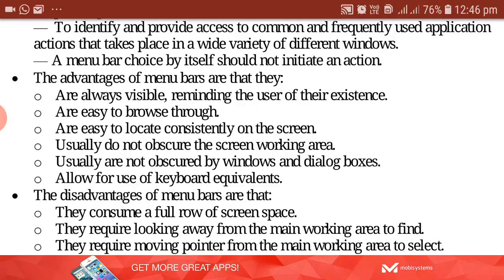And they are easy to locate consistently on the screen. Always they are available, and most of the time they will be in the same, consistent location. They are not going to change. See, in our regular menu bar, as we know, first comes file, then edit, then view, then display, like this. At the end help will be there. So always they are in the consistent place. That means after file, edit will be there, I know that. That is another advantage: a consistent place on the screen.